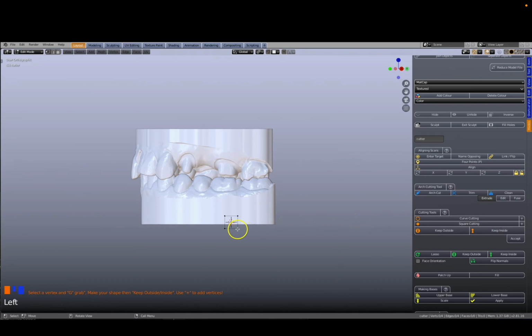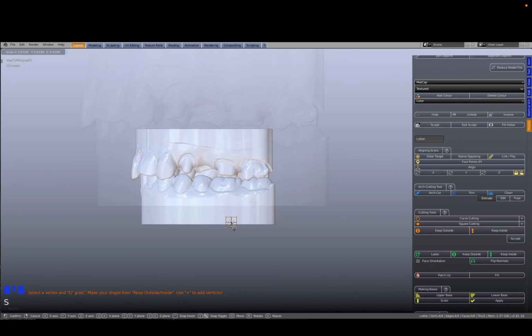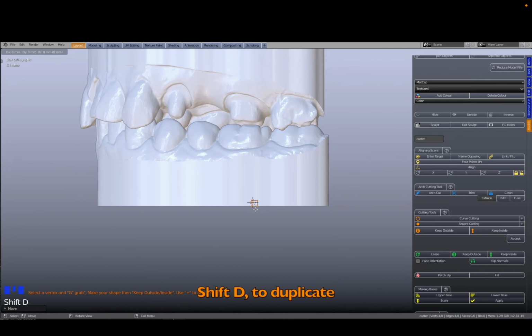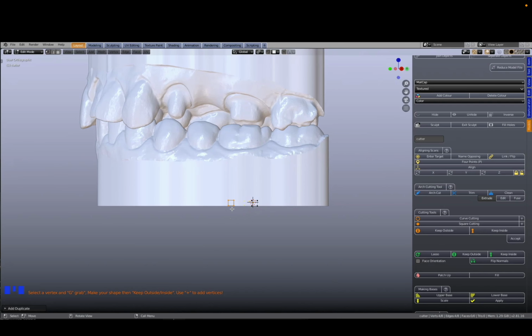Scale the tool first. Press the letter A to select all the vertices in the cutting tool, if they are not already selected, followed by the letter S. If you would like to duplicate the cutting tool, use Shift and the letter D on your keyboard. D is for duplicate. By moving the mouse, you will be able to relocate the duplicated cutting tool. Set it down with the left click of your mouse. Repeat this process as many times as you like.